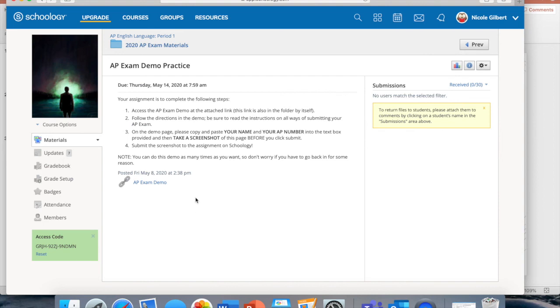What you need to do is go to this website that's going to let you practice entering your information, and it walks you through what the exam experience will look like a little bit. We're going to look at that in a minute. But here's what you're going to do. You're going to follow the directions in the demonstration. You are going to make sure that you read the instructions on all the different ways of submitting your AP exam.